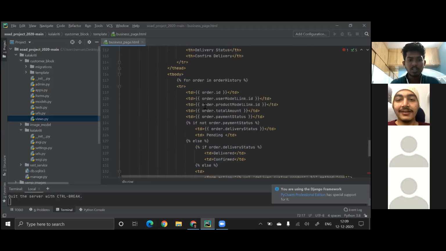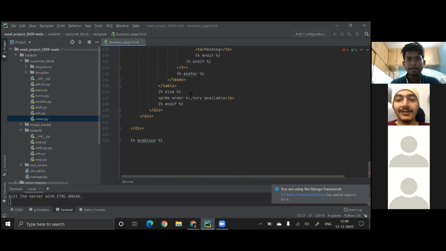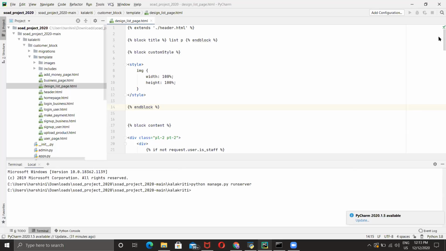This is the design list page I basically worked on. We basically worked on the HTML part. And after getting products from all businesses, I designed this page. This is basically a products page. I worked with Rishabh on this with Jinja templates.